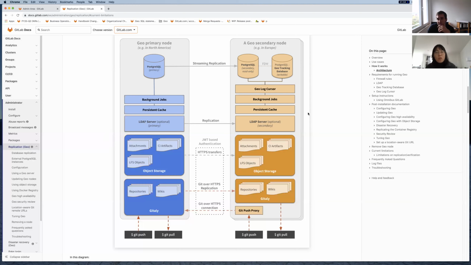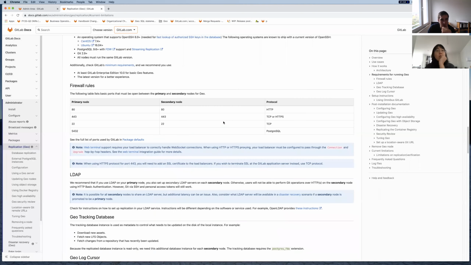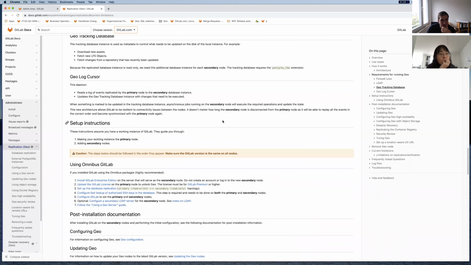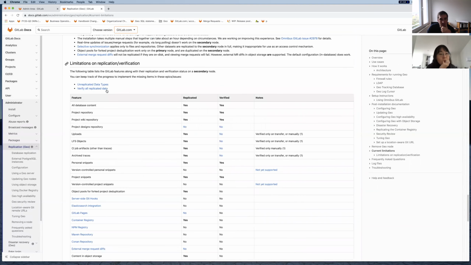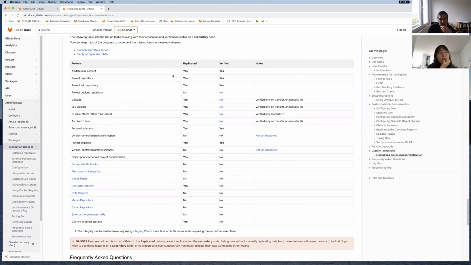And if you go, for example, down here, we have current limitations, where you can see all the data that GitLab generates, repositories, projects, and then look at the support for Geo. So we don't actually replicate everything yet, which is something that we would like to do in the future. That's something to keep in mind.